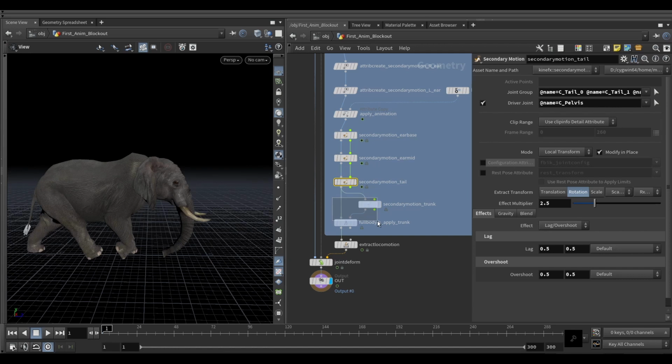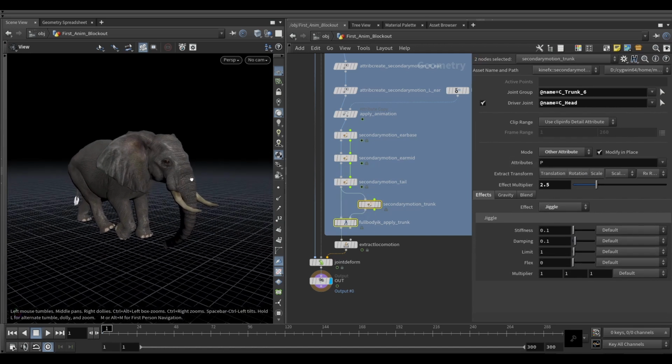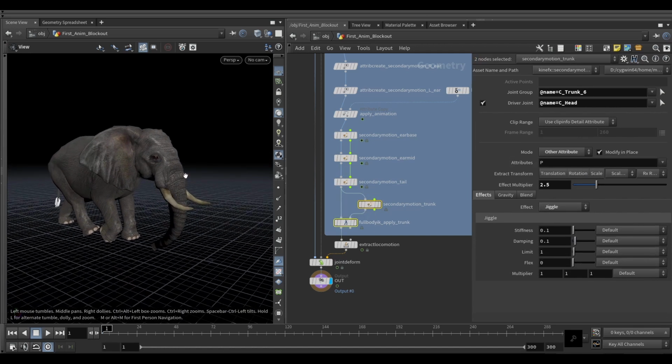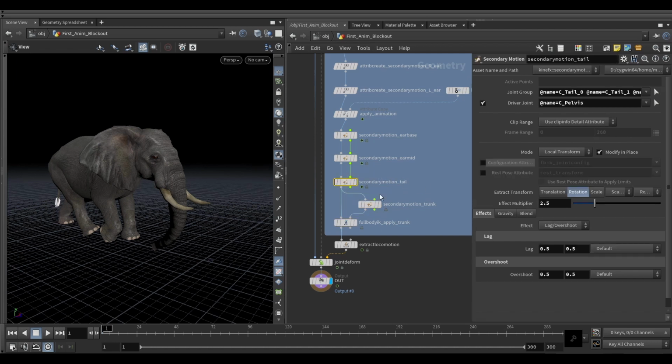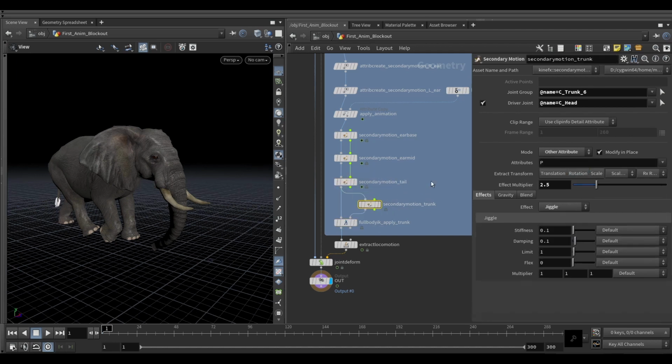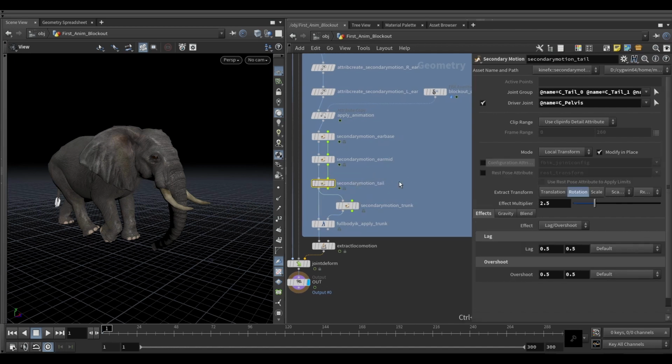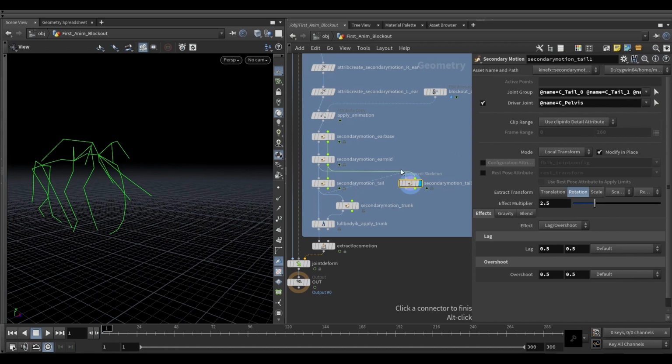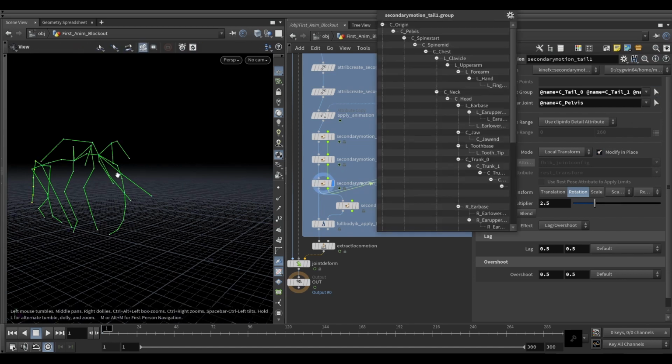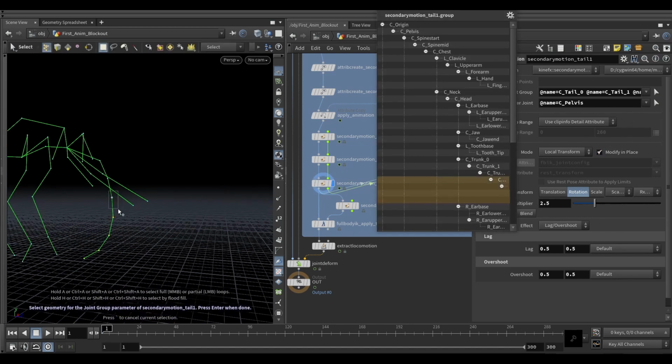And then the last setup that we want to make here is with the trunk. Now for the trunk, I tried first to do a similar setup to what we did for the tail, where we just select the whole trunk. Actually, let's even go ahead and do that here, just so we get a more visual and clear understanding of why this didn't work just as well.